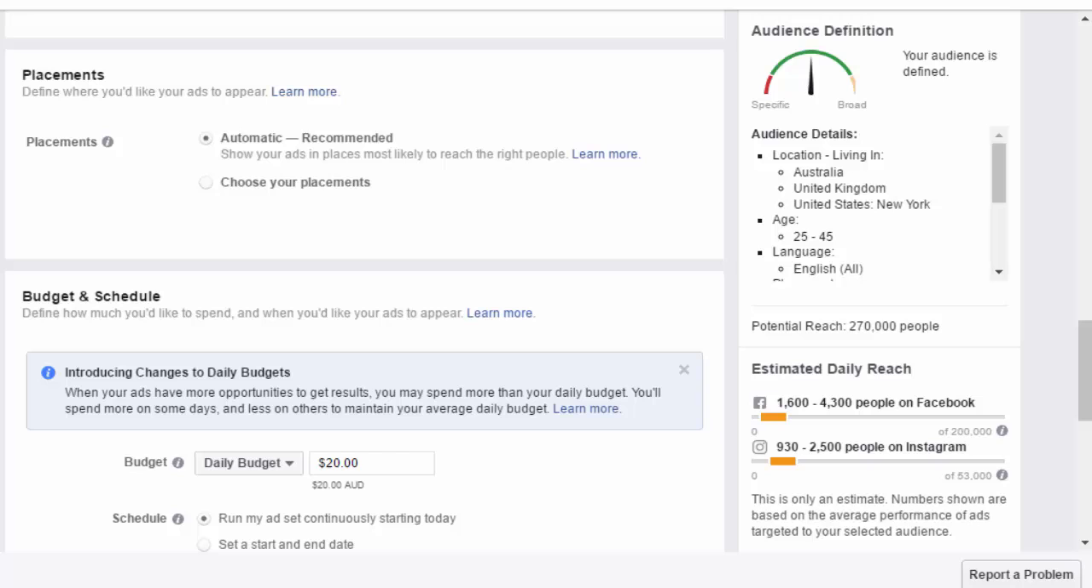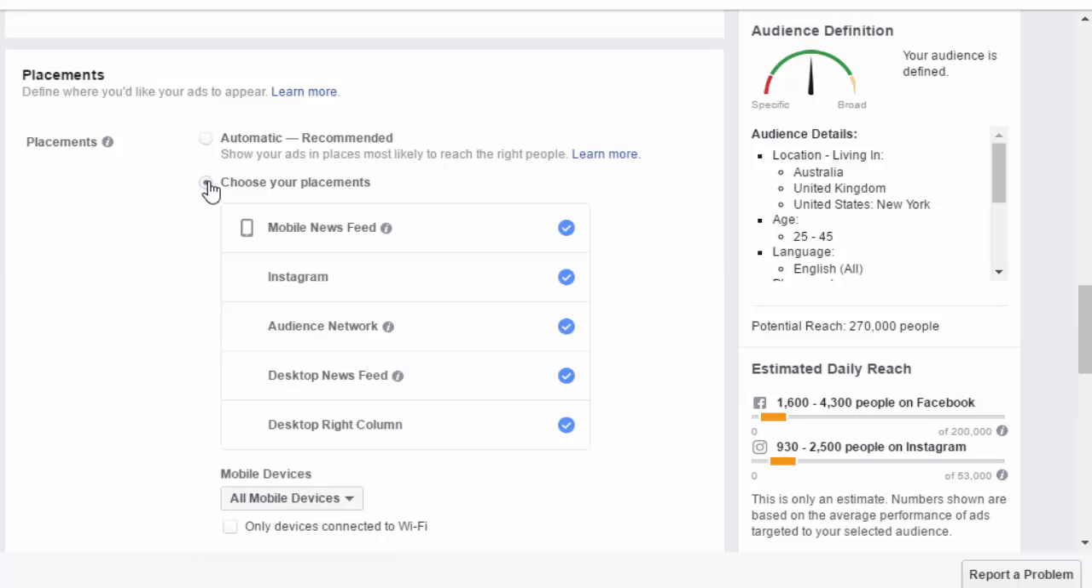Now, placements. I don't set automatic placements. I always choose my placements. I believe that you get more control and you can test which placements work. So over here we can see that our ad will appear in the mobile newsfeed, Instagram, audience network, desktop newsfeed, and desktop right column.